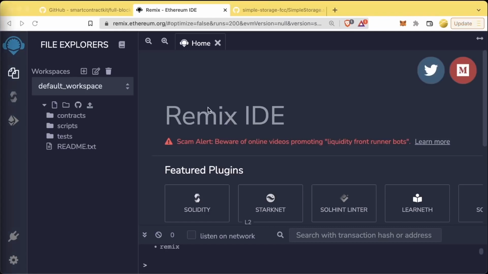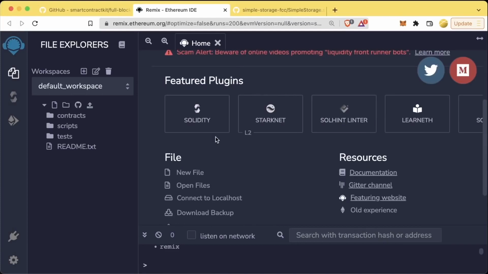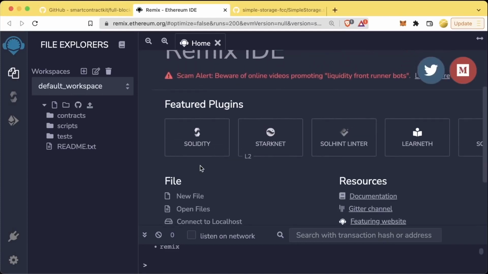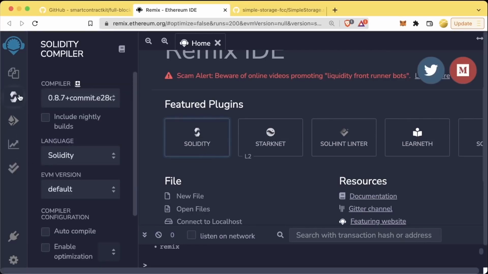When you come to the Remix IDE, there's a whole lot of different things that are popping out to us. There's a lot of different plugins as well. Since we're going to be working with Solidity, which is going to be the language that we're using to develop our smart contracts, we can go ahead and get started by clicking the Solidity plugin. And a couple of other tools will show up on the side. Even if you don't click the Solidity plugin, you'll still be able to code Solidity smart contracts.